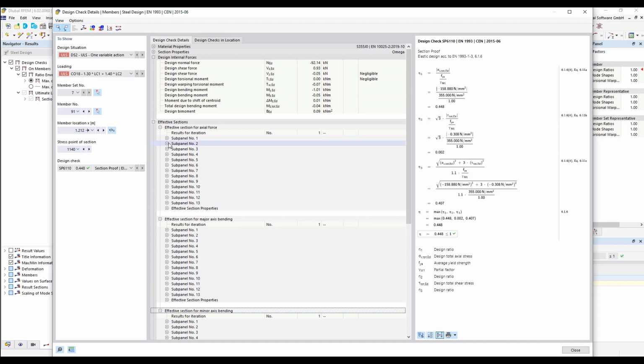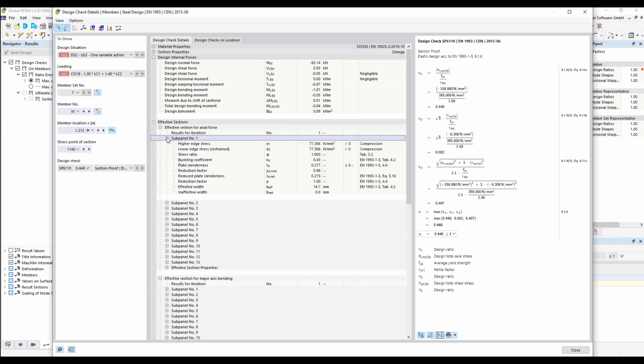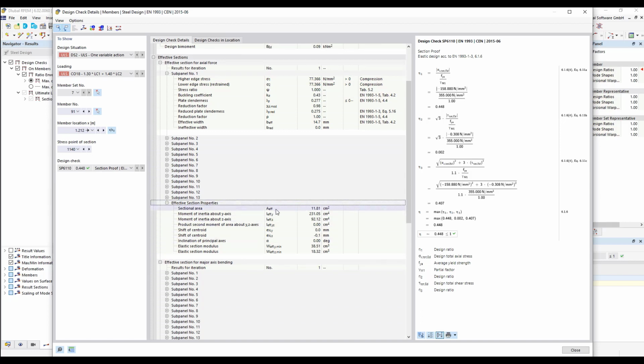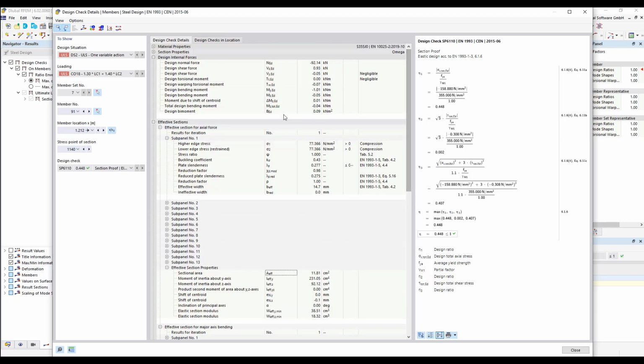If you want to see the details of the calculation, you can see them here. And also you can see the effective section properties. The additional bending moment resulting from the shift of the centroid is also calculated. You can see this moment here in the design internal forces.